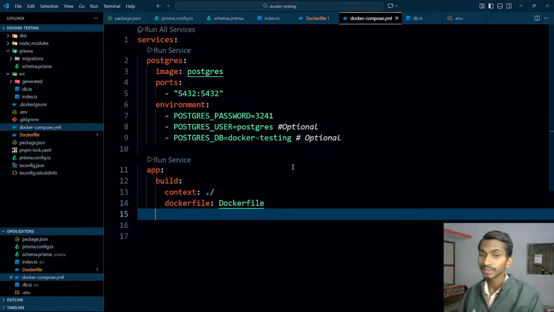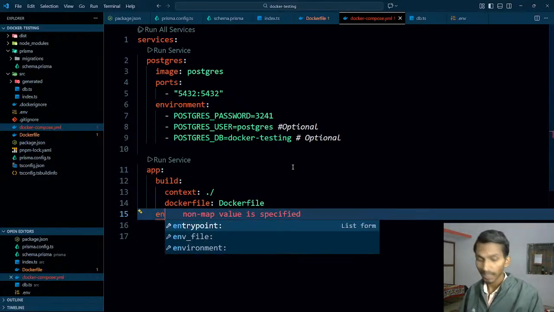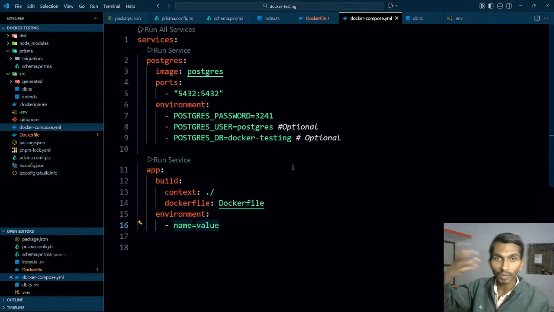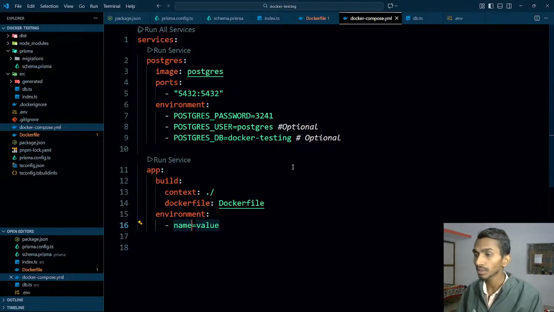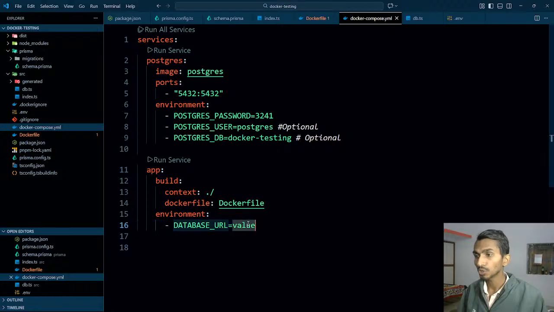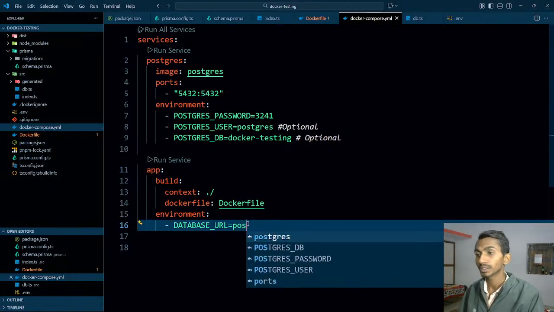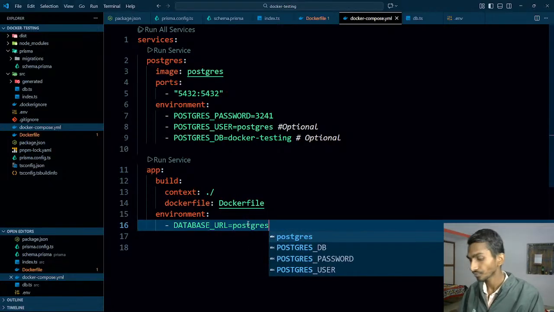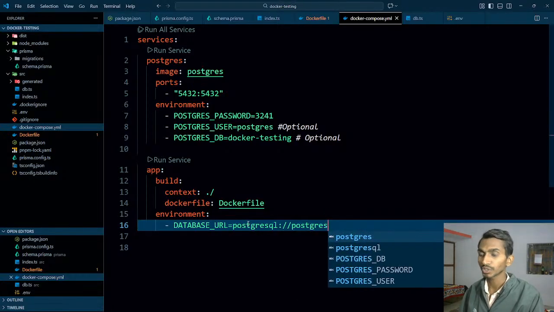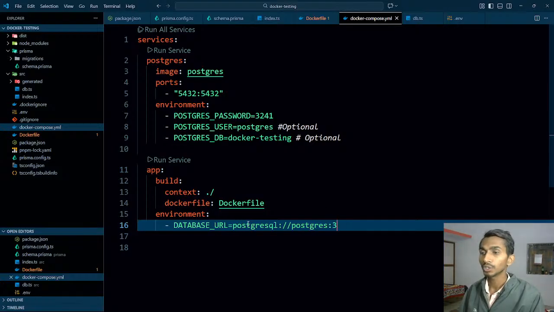Okay. Once the build is done, the next thing is going to be the environment. Ultimately, I need to provide the database URL, because when it's building, it needs to migrate. When it needs to migrate, it needs your database. For that, you need to have the database URL. And what will the database URL be? Simple. It's going to be postgresql://, not localhost. Its username is going to be postgres. The password is going to be 3241 for now.